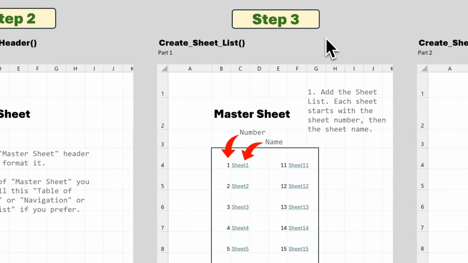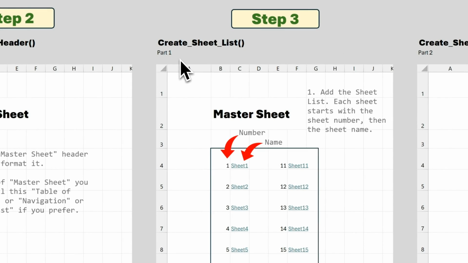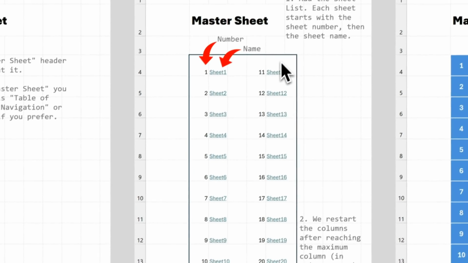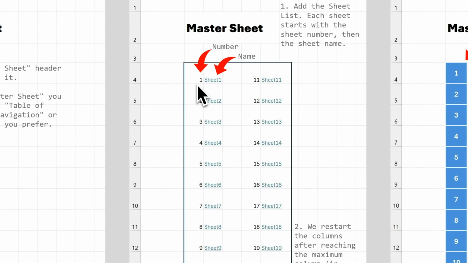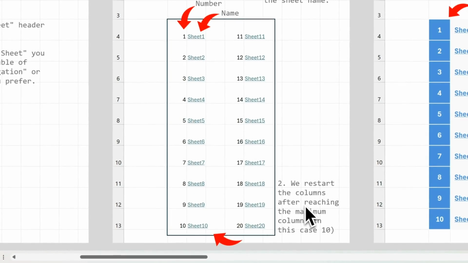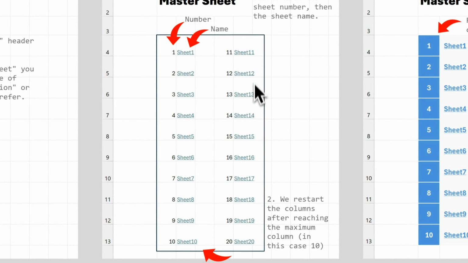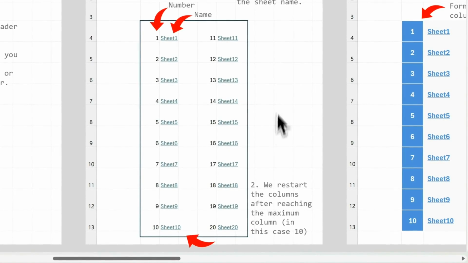In step 3, this is the first part of step 3, we run the procedure create sheet list. The first thing this does is it adds the sheet list, which is inside this rectangle here. And each sheet starts with the sheet number and then the sheet name. So sheet 1, sheet 2, sheet 3, sheet 4. And then we restart the columns after we reach the maximum column number, in this case, 10. So we'll go all the way down to sheet 8, sheet 9, sheet 10, then wrap up to sheet 11 at the top here. Then go all the way down to sheet 20. If we had sheet 21, it would continue up here.